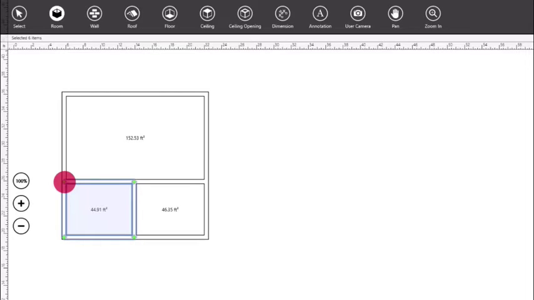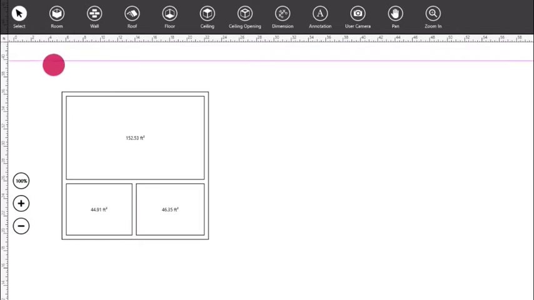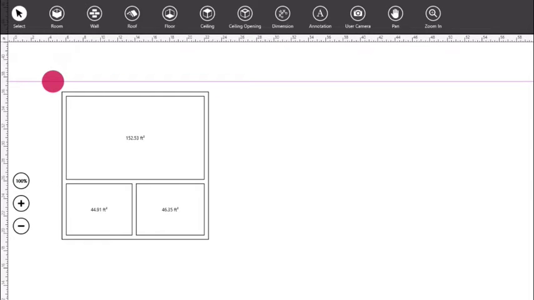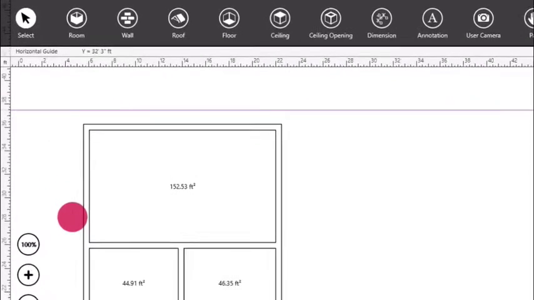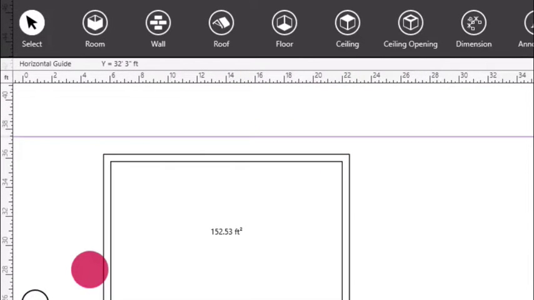You can align walls and other objects using the guidelines. To add one, place the cursor over the vertical or horizontal ruler. Then click and drag a guide to the canvas. In the context menu, you can choose to delete, hide, or lock the guideline. The information bar, which is above the horizontal ruler, displays the exact coordinate of the selected guideline.